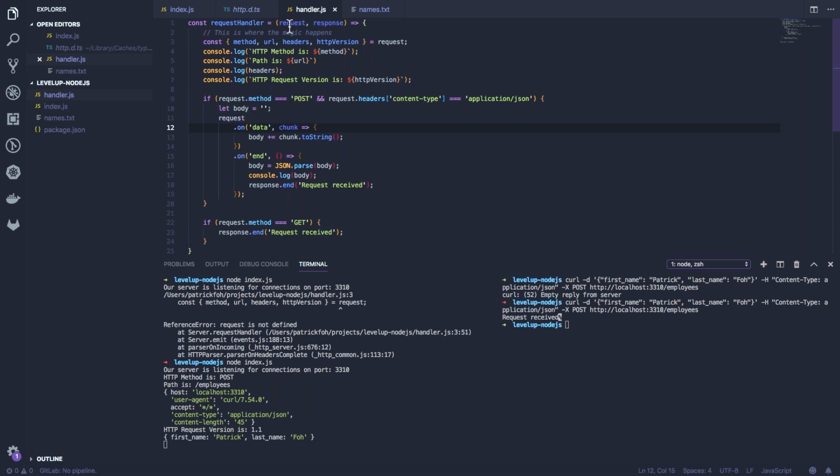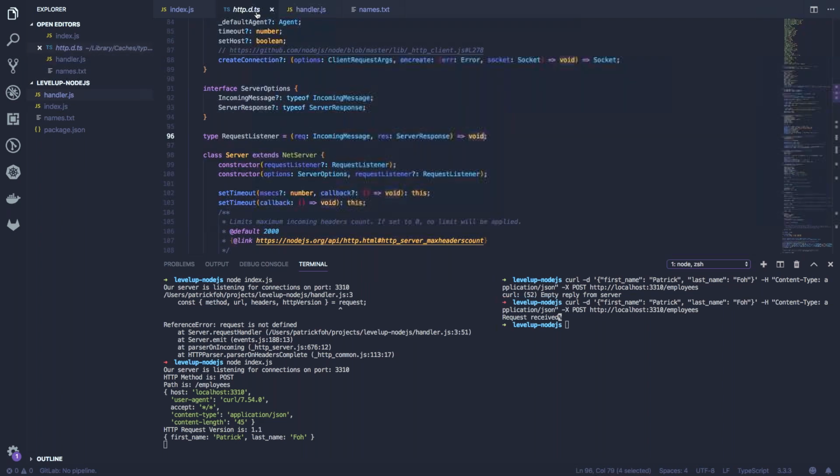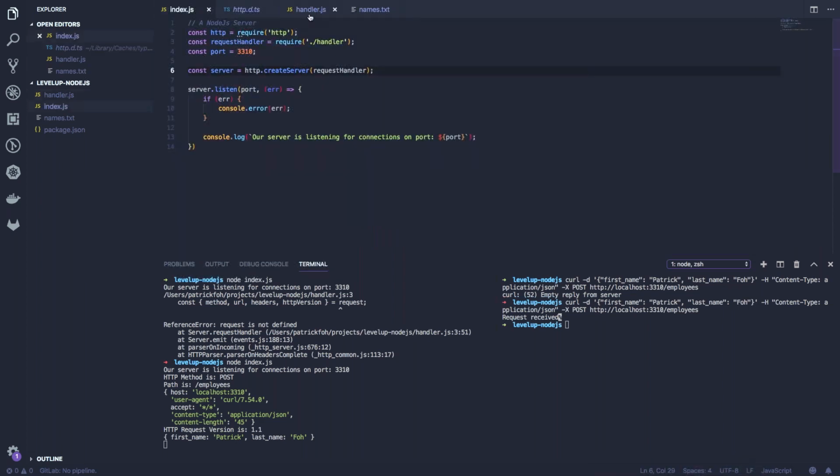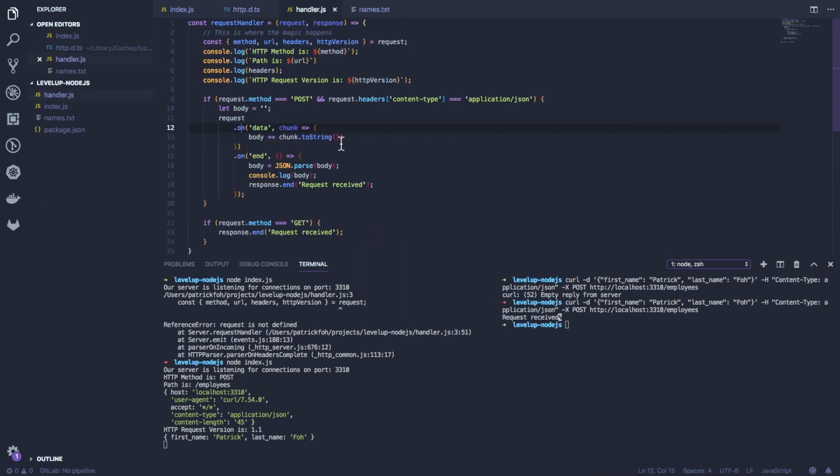So like I said earlier, the request is of a type incoming message. So if we go back to this definition, we can see it here, incoming message. Let's say we look at the definition of it. We can see immediately here that the incoming message extends stream.readable. So essentially we can see that it is a stream, it's a data stream. That means we can treat it like a stream and access it like a stream.